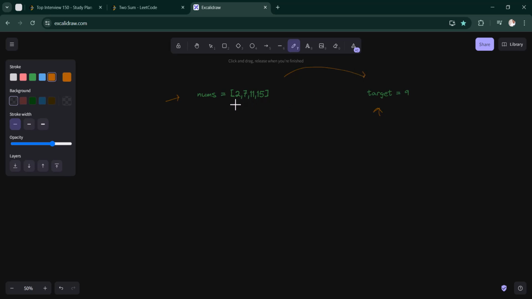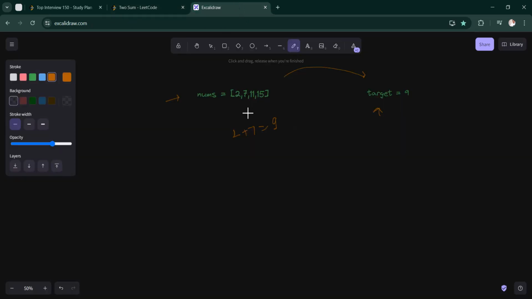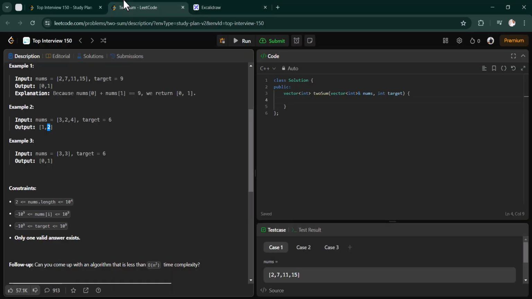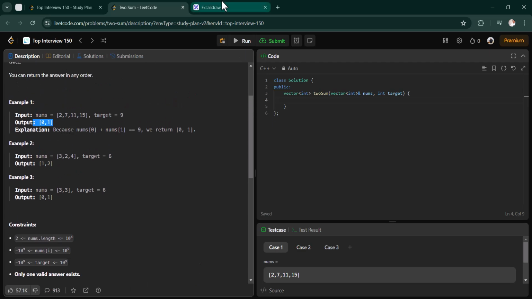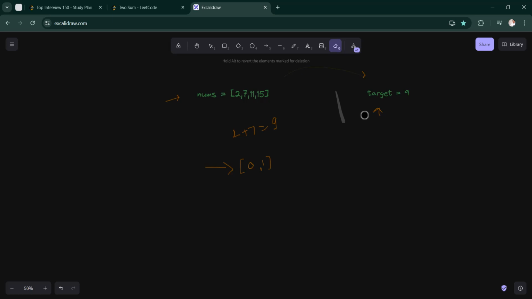In this case, the target is 9, and 2 plus 7 gives us 9. In the next example, [3,2,4], the target is 6, and 2 plus 4 gives us 6, so their indices are 1 and 2. In the first example, the indices of 2 and 7 are 0 comma 1. So this is our output: we have to return the indices of the elements which add up to give the sum equal to target. This is the problem statement.